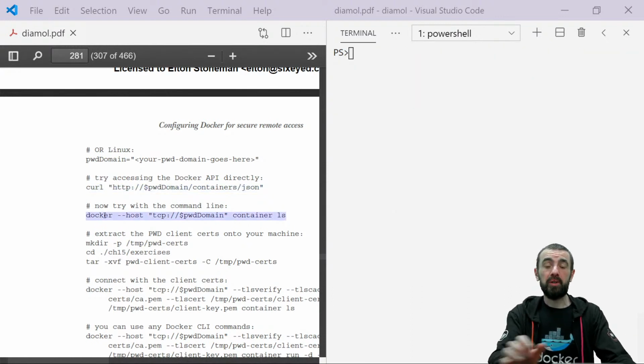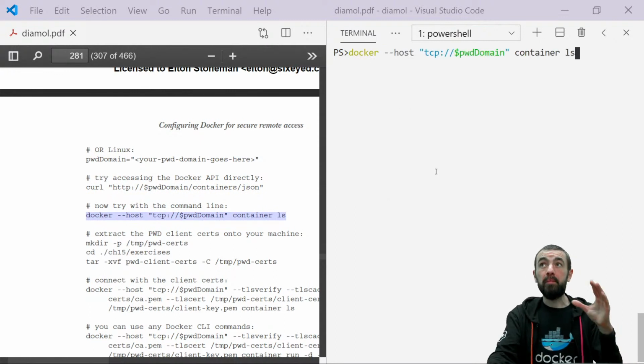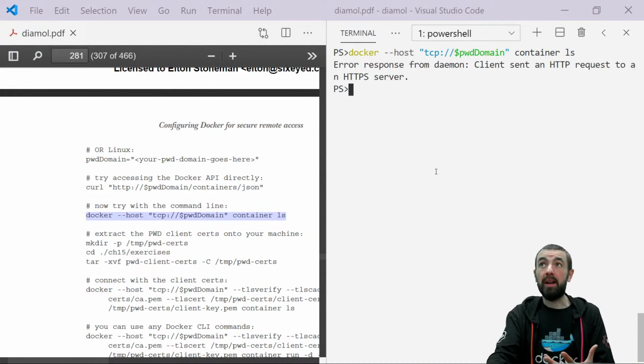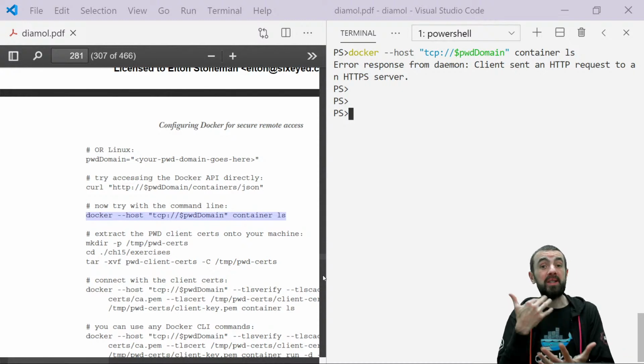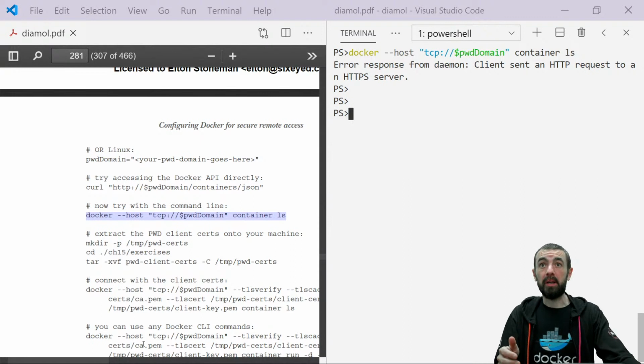If I try and do it with the Docker command line, same deal. I'm using the --host parameter, and I'm using the domain name of my Play with Docker session. I'm doing container ls. I get the same thing: "Client sent an HTTP request to an HTTPS server." Now, the way I need to work this is I need to have those client certificates, that client certificate from the same certificate authority, and pass that as part of my Docker command so that I can authenticate and the server knows that I'm allowed to run commands.